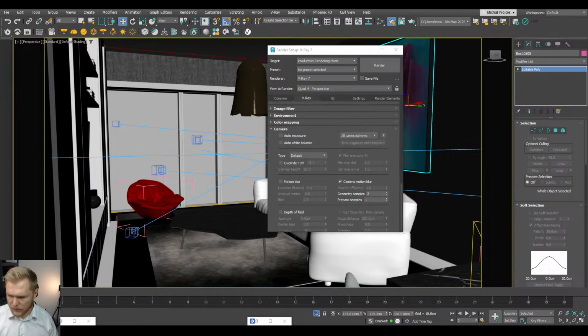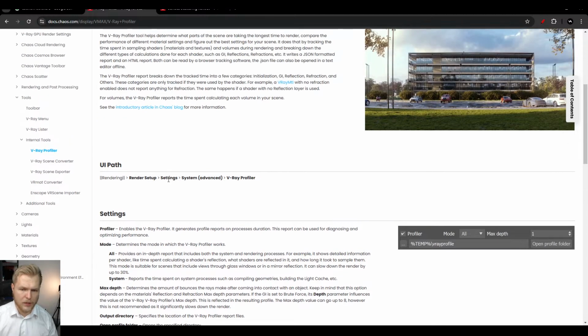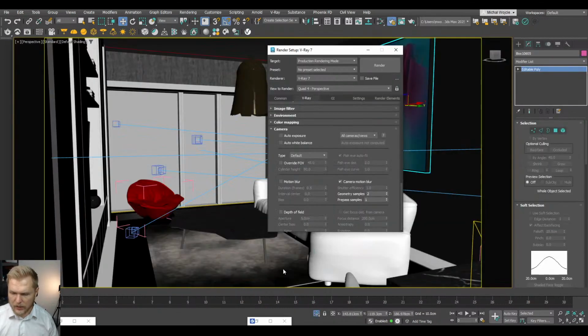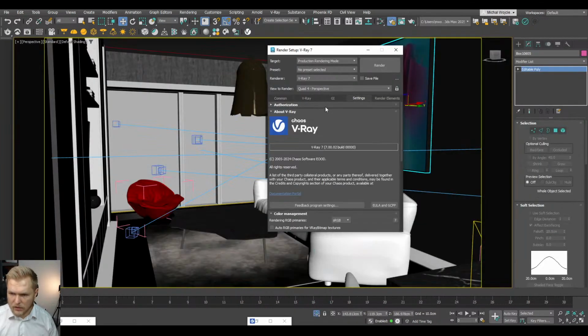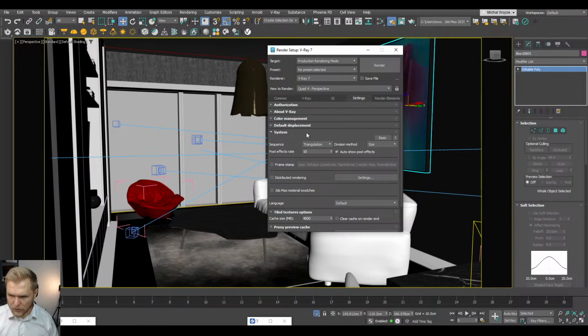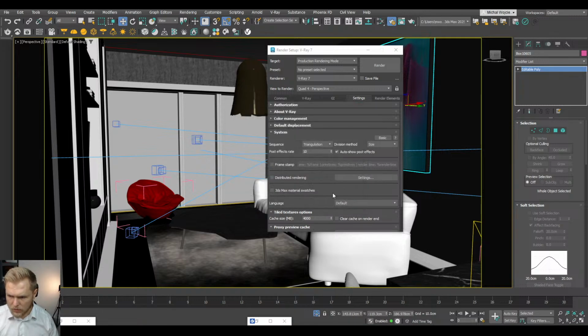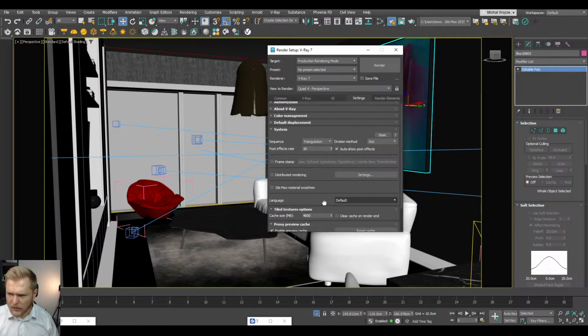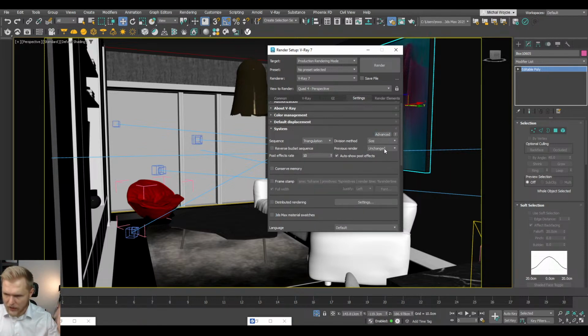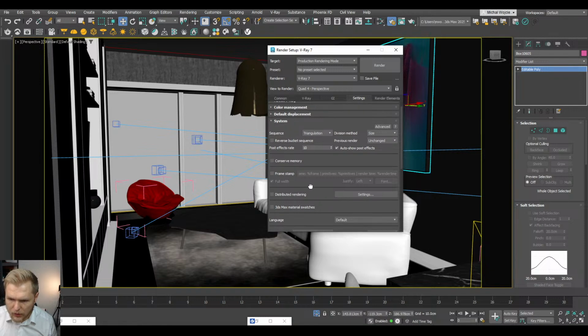Okay, let's read through it because that's big for me. Setup, settings, system, advanced, V-Ray profiler. Okay, so that makes sense. So settings, management, default system, size, triangulation, system, advanced settings. No. Am I just dumb? Oh, basic, advanced. Yeah. Previous render. Okay, profiler. Where's the profiler now?